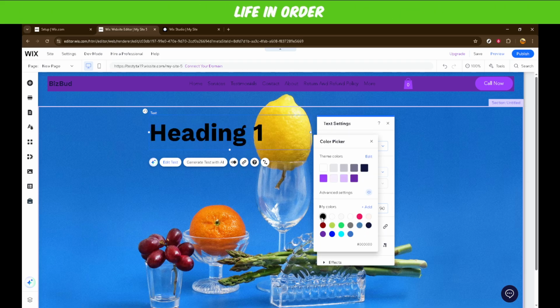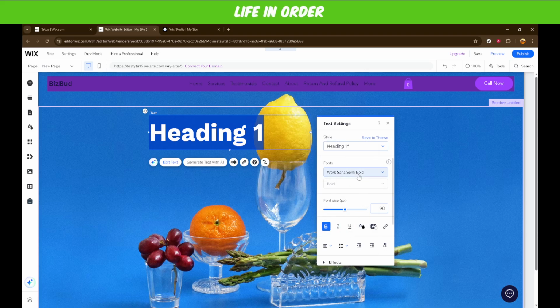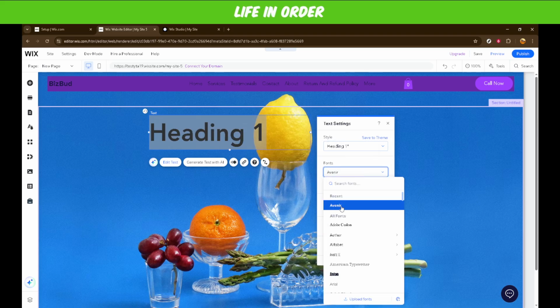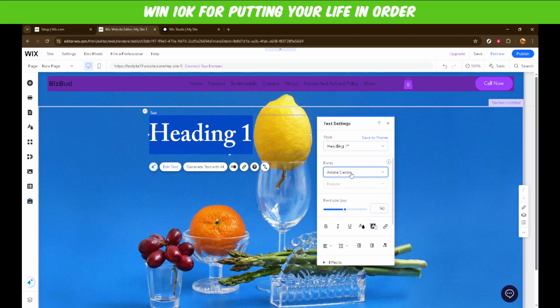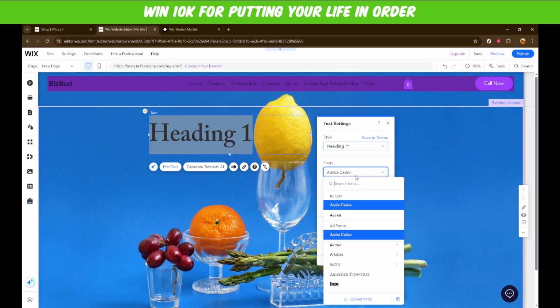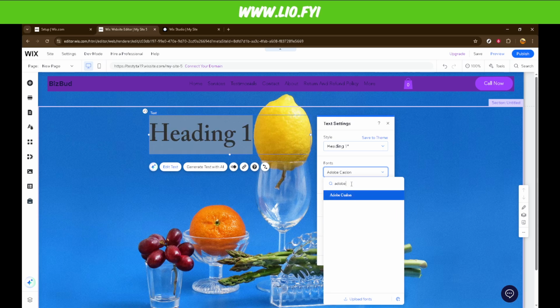As you continue, look for the Fonts option in the text editing menu. Clicking here will show you a list of fonts currently available on your Wix site. From this list, you can choose an existing font or proceed to find something new. If you have a specific Adobe font in mind that you're eager to use, proceed to search for your font. This will streamline the process and help you swiftly locate the exact style you want to apply.